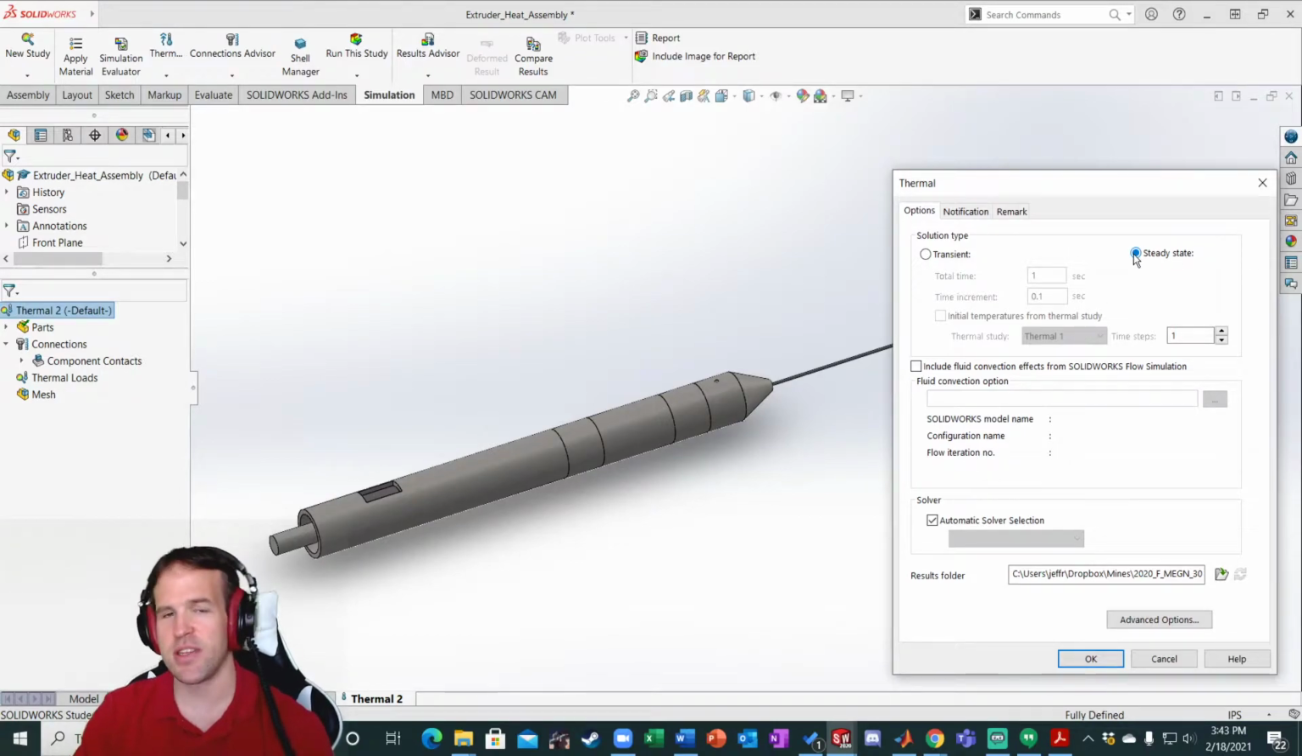It'll just tell me, based on the energy in and energy out, what the steady state distribution of temperatures will look like. So for this application, I'm going to switch it over to transient. Click on that. And now we have a couple different options.